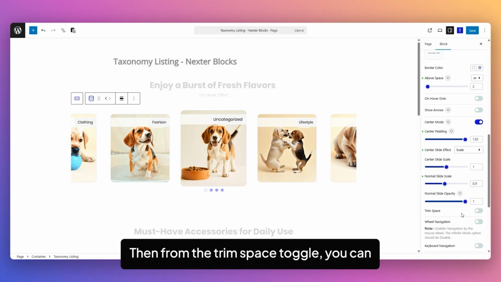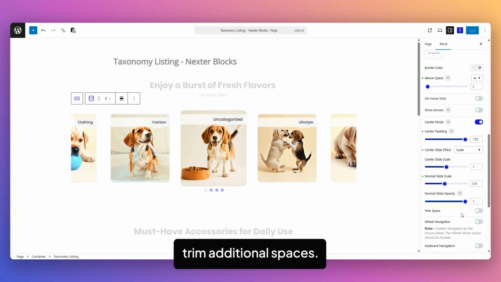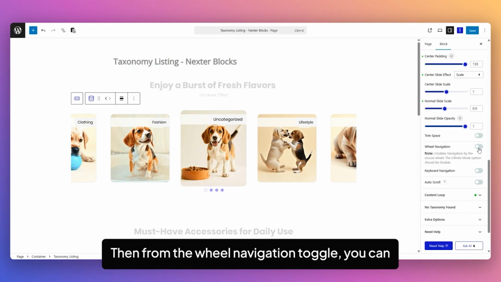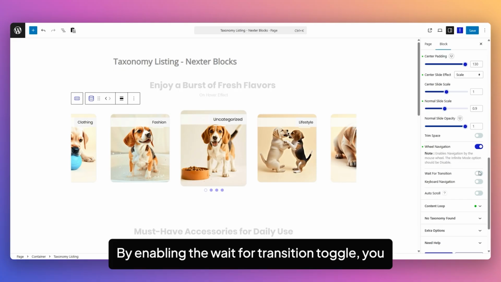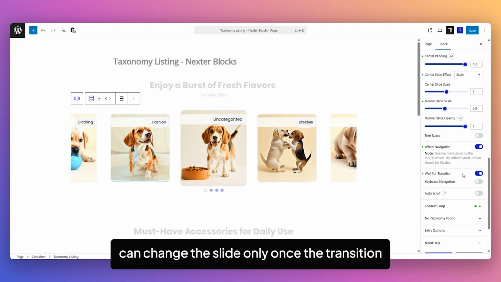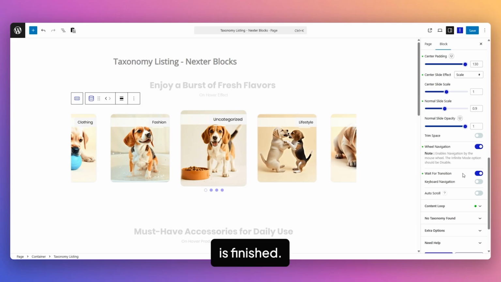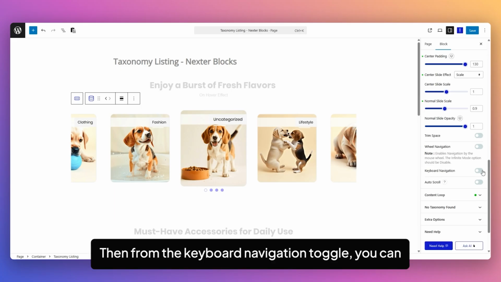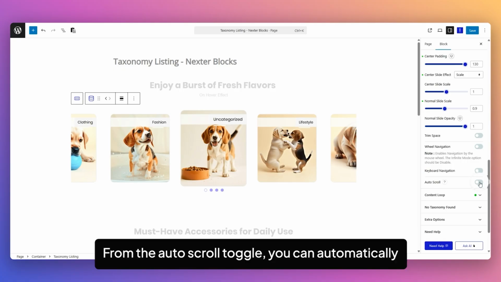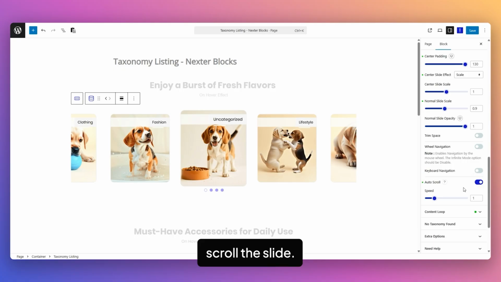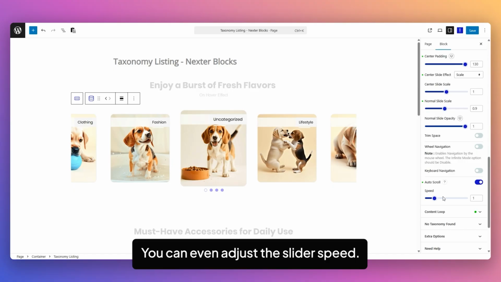Then from the trim space toggle, you can trim additional spaces. Then from the wheel navigation toggle, you can change the slide with mouse wheel. By enabling the wait for transition toggle, you can change the slide only once the transition is finished. Then from the keyboard navigation toggle, you can change the slide with your keyboard arrows. From the auto scroll toggle, you can automatically scroll the slide. You can even adjust the slider speed.